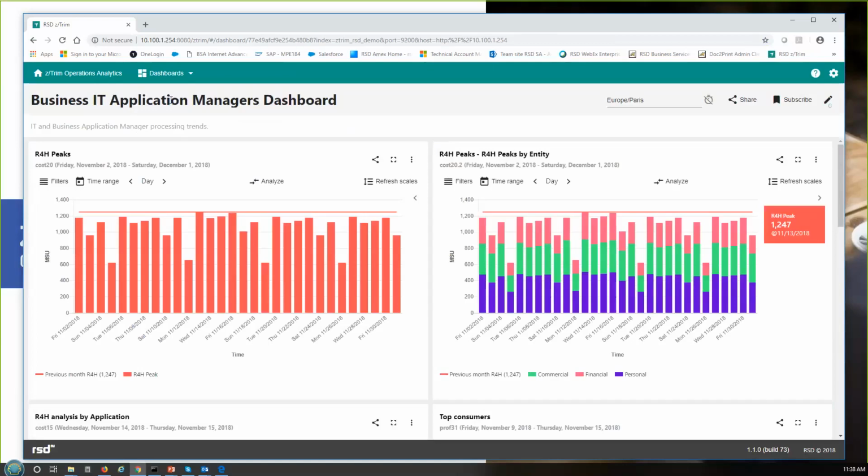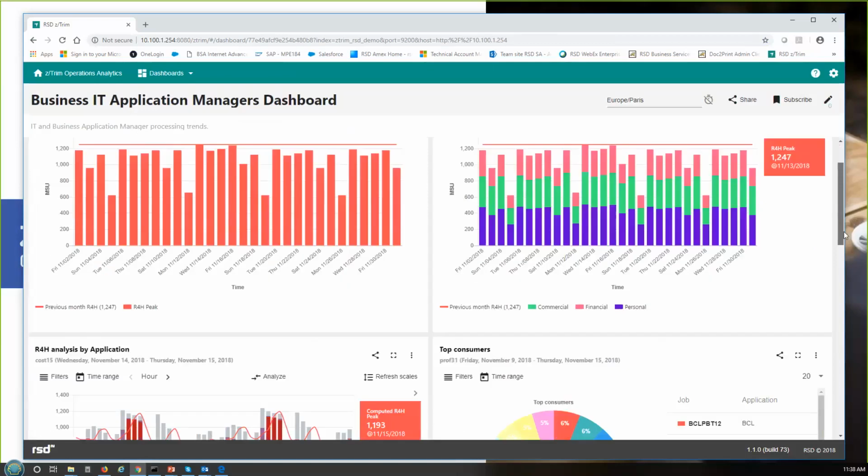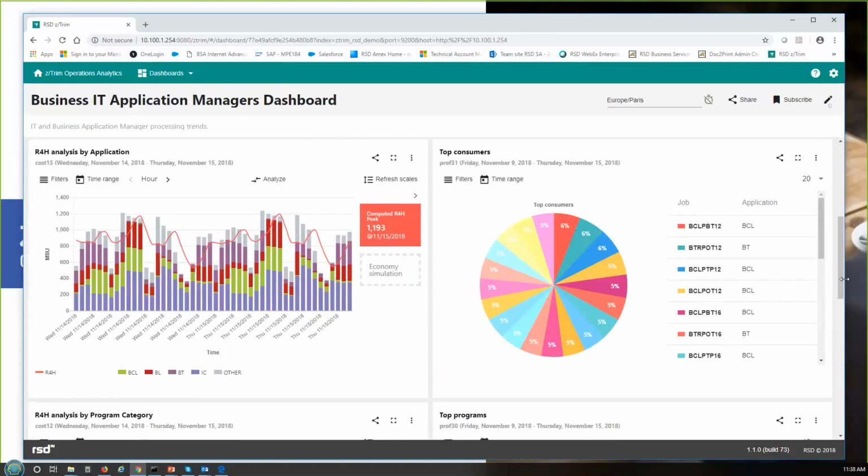His dashboard starts with the same two Cost 20 KPIs, the rolling 4-hour average peaks, that we saw in the original IT Director dashboard. So both of these are the same as the previous one. Coming down next, we have a Cost 15 R4H analysis by application, and this gives us a consumption for all applications that were mapped and assigned in zTrim mappings. And this is followed by a Prof 31 KPI, which has the application consumers defined. And this is the perfect time to take a brief look at mappings in general.